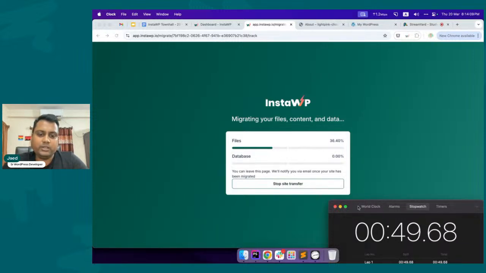Then when we start the migration, we use our pull and push migration method. That is two different migration methods. First, we take the files and database from the source website to our server. We create a temporary location for storing the files and database. Then we push them to the destination website from the temporary location in our server. So this is how it works.